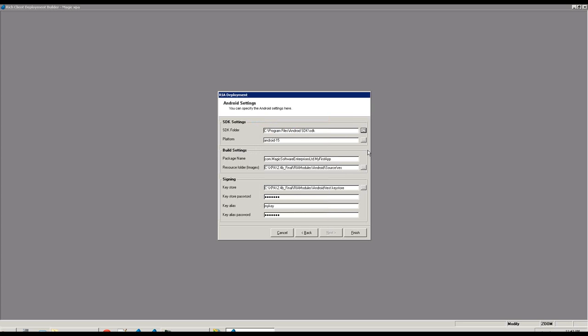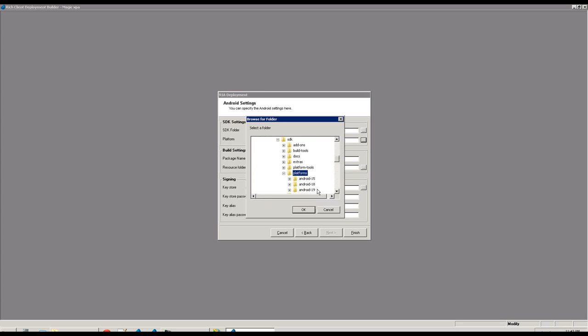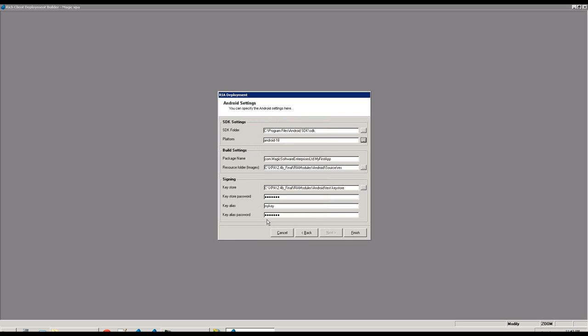So I'm going to go ahead and point to our Android SDK, going to Program Files, Android SDK, and SDK. And I can check to make sure that the SDK is valid by clicking on Platform. If there's valid API levels, we'll see them here and we can select. Here I'm going to choose Android API level 18, which I believe is Android operating system version 4.3. Selecting OK, leaving the build settings and signing as their default, I'm going to go ahead and click Finish.